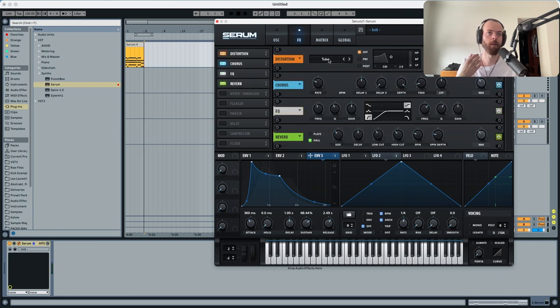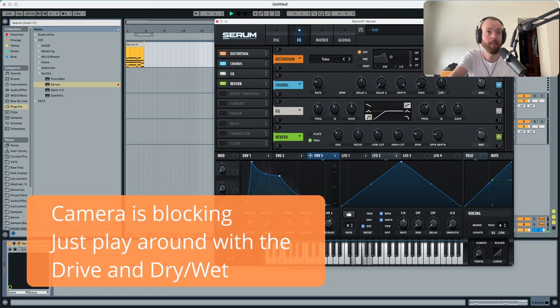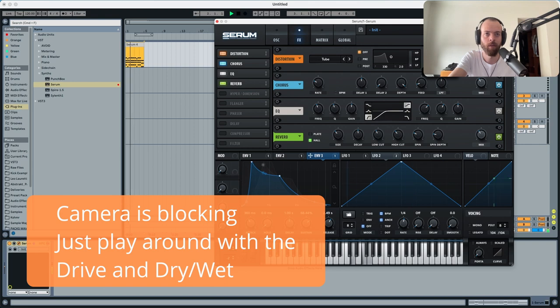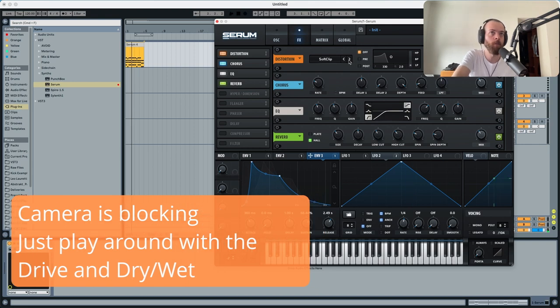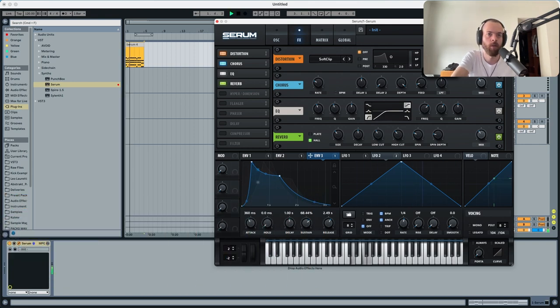And if you want to add a little bit of distortion as well, this is going to make the sound a little bit more, how can I say, analog. Maybe the tube is too much. You can see it has a little bit more granularity to the sound.